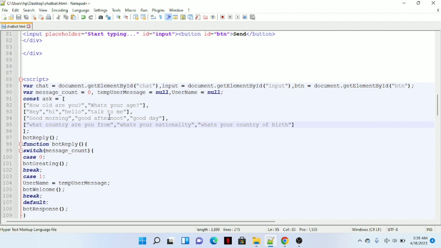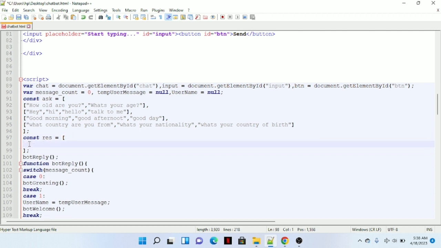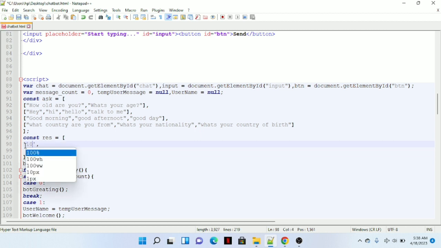So now let's create a constant for the response too. So let's say constant response is going to be an array too, but it's going to be an array of string. So the first question is how old are you? You want to respond with maybe 10 years, or let's say I am 10 years.